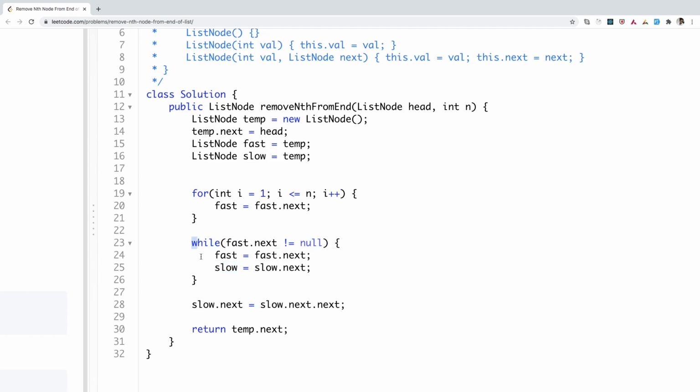and once we reach the last node, we'll simply need to update the slow.next, right? Because as I mentioned, once you complete this process, you will have a slow pointer pointing to the previous node of the node which needs to be deleted, right? So from there I can simply change the slow.next to slow.next.next, right? And from here we can simply return the temp.next.